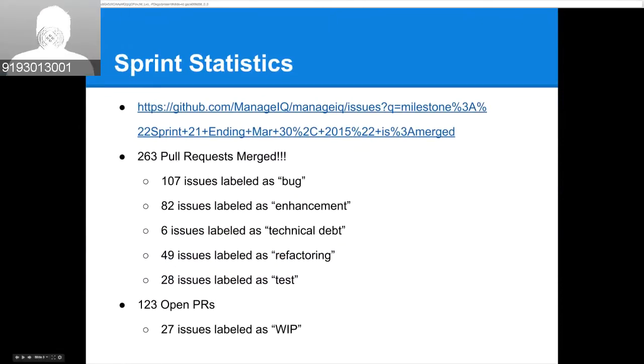In the sprint that just ended, we made another record for pull requests merged. If my count is right, we had 263 pull requests merged. 107 were bugs, 82 were enhancements. Still don't know what to account for the rest. I guess there are smaller pull requests or something, but things are moving along at a very good clip.